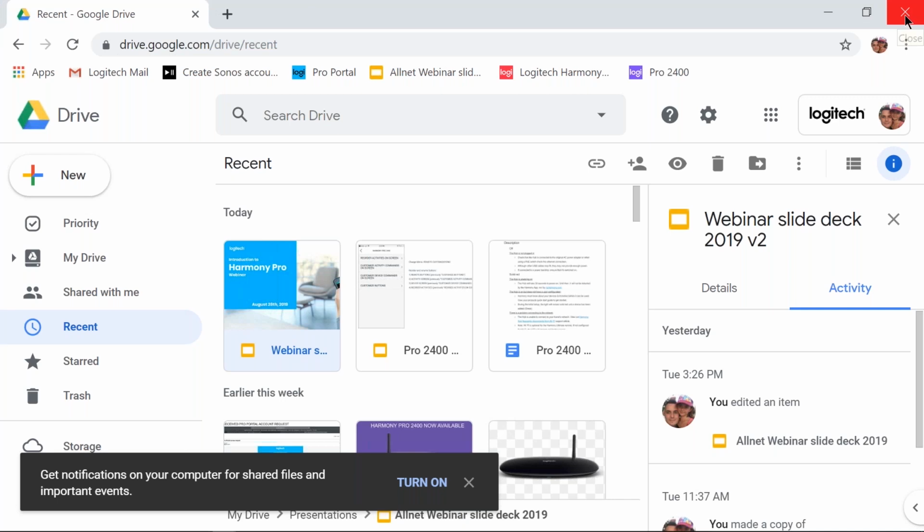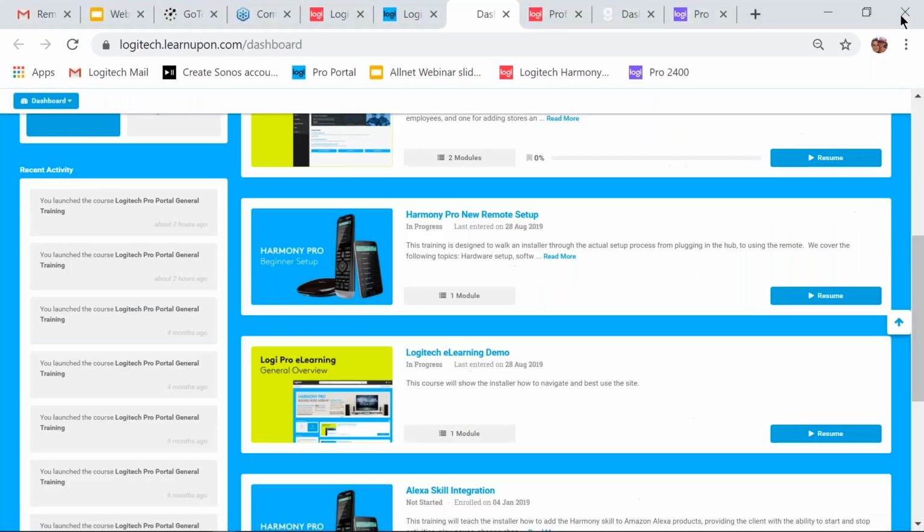So just bear with me for a second. I have a little bit of latency because I'm using a secondary screen. I'm going to try to get back to the right tab here. There we go.